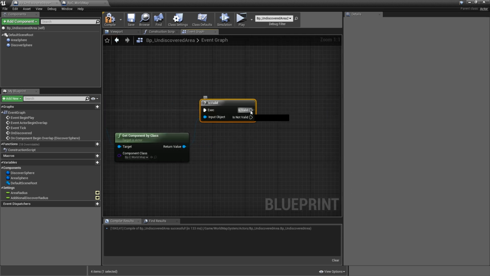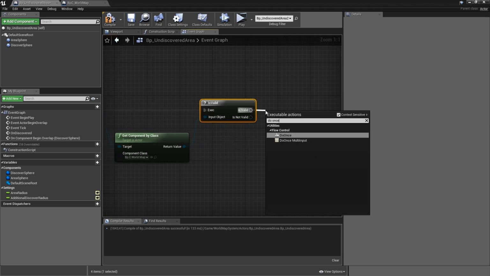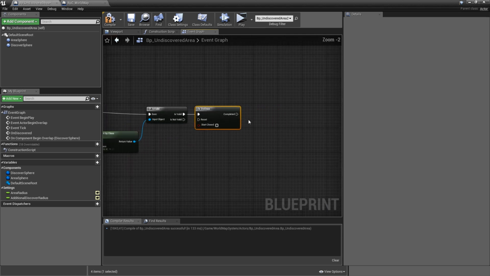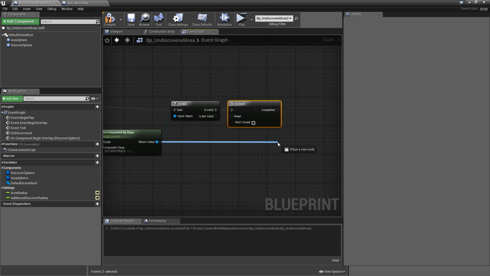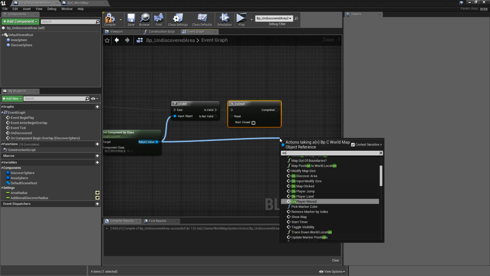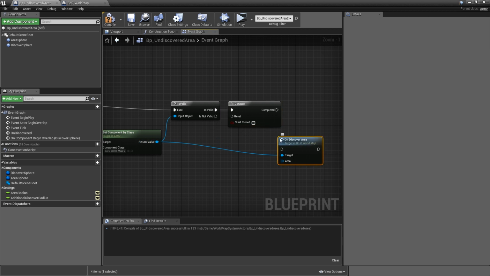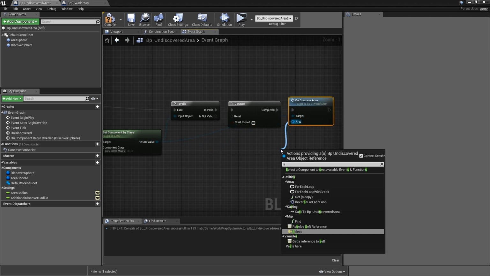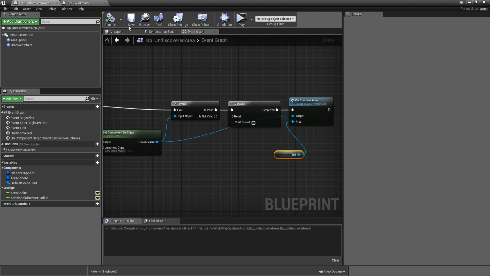If it is, let's go into a do once node so that the following logic is only executed once, and drag off the return value again and call on discover area, with the area being a reference to self. Okay, let's compile and save.